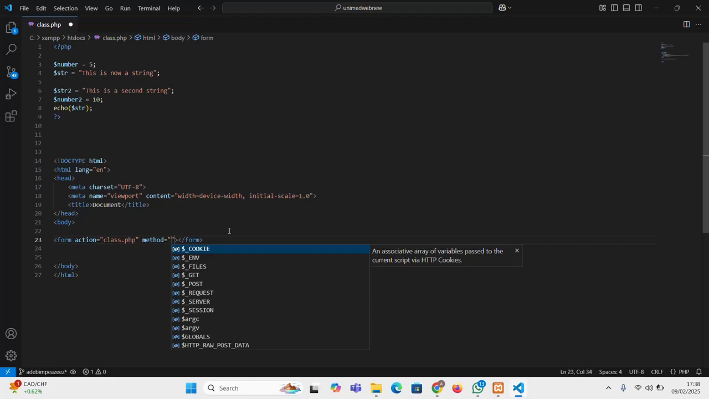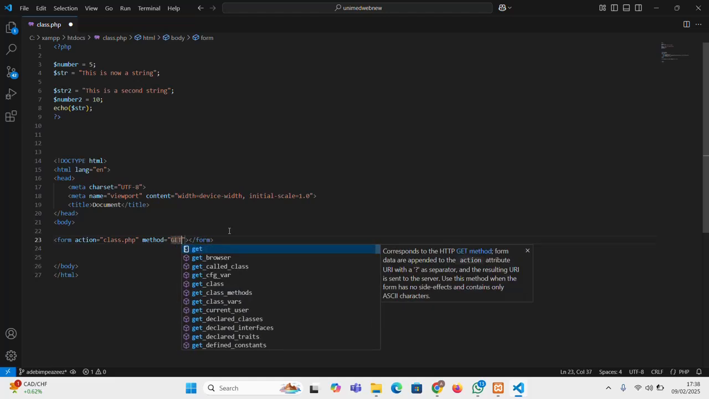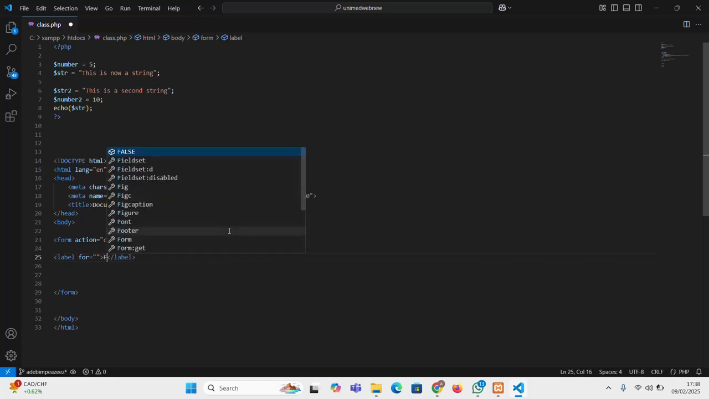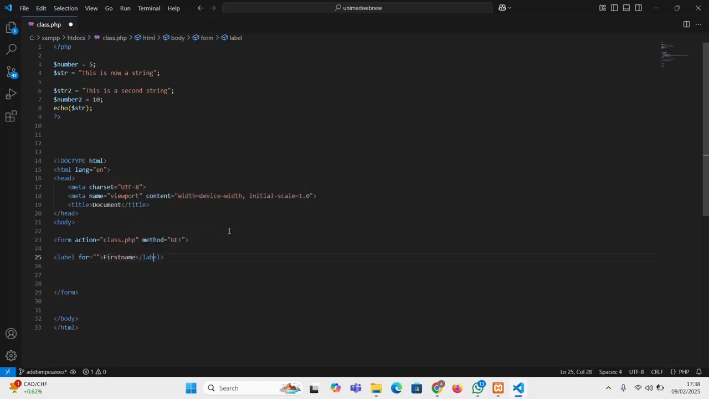So now don't let me just bombard you with theories. For the sake of this session, we'll be making use of both get and post request so that you can actually see what I'm talking about. So at first, let's just use a get request. So then inside this form, let's say I want to make a label. I call this first name. Then I break it.